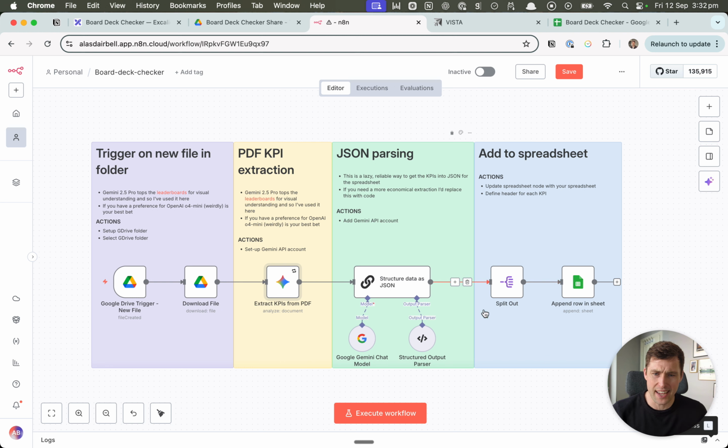Okay, next we've got to get it into a spreadsheet. So it's got to be in a structured format. So that's what we're doing here. We're getting it into a JSON format, which we're then splitting out and adding to the spreadsheet. I've used the JSON parser here. You could use code if you're looking to save a few tokens. But given we're already using a very expensive model, I figured, why not? We'll go for the luxury method. It's nice and reliable. And so that's what we've gone for here.